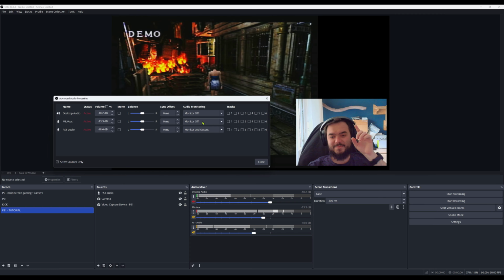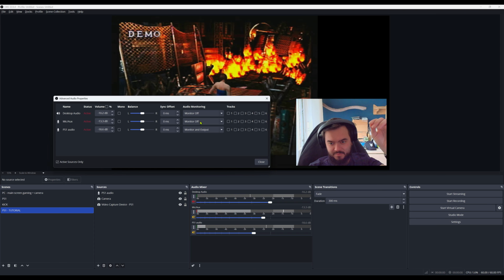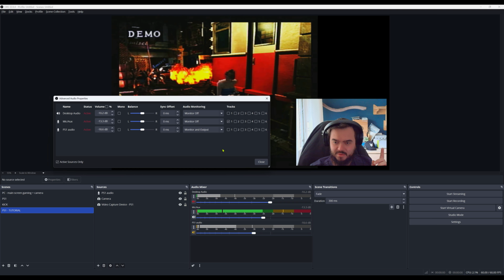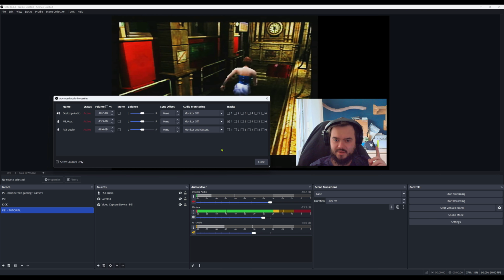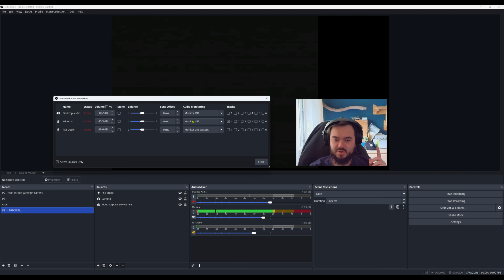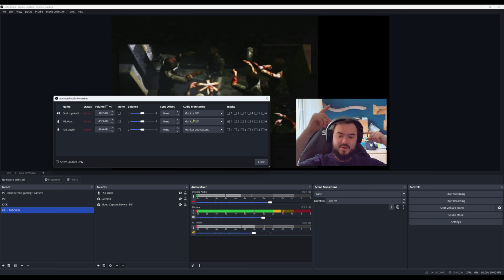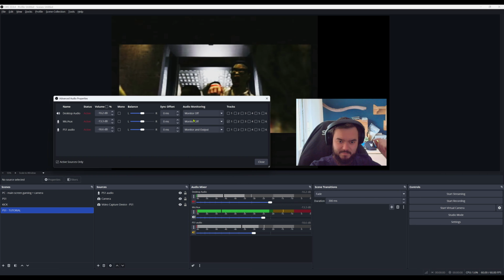Because if it says monitor off, it only goes to the output of the recording. Follow me here. And output is being recorded. Now, by clicking the tracks, we make sure that the audio is being recorded, but it's not being monitored. So I am not hearing myself. I am only recording myself, and that's good.